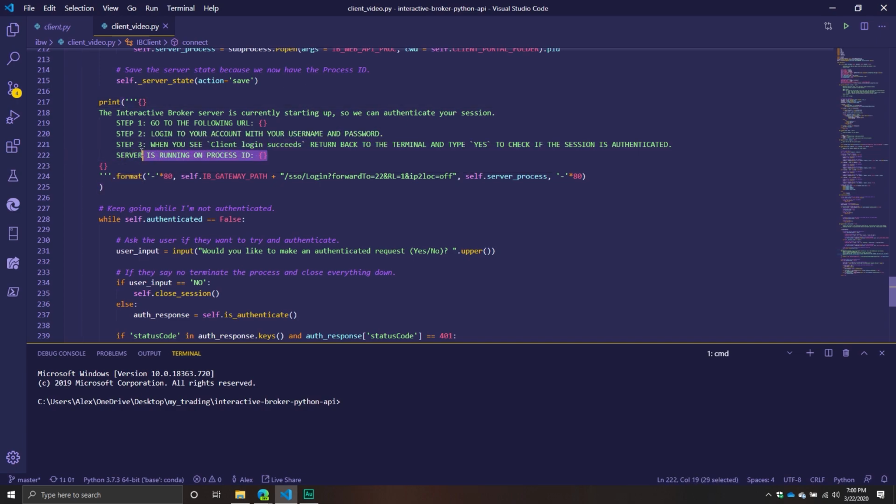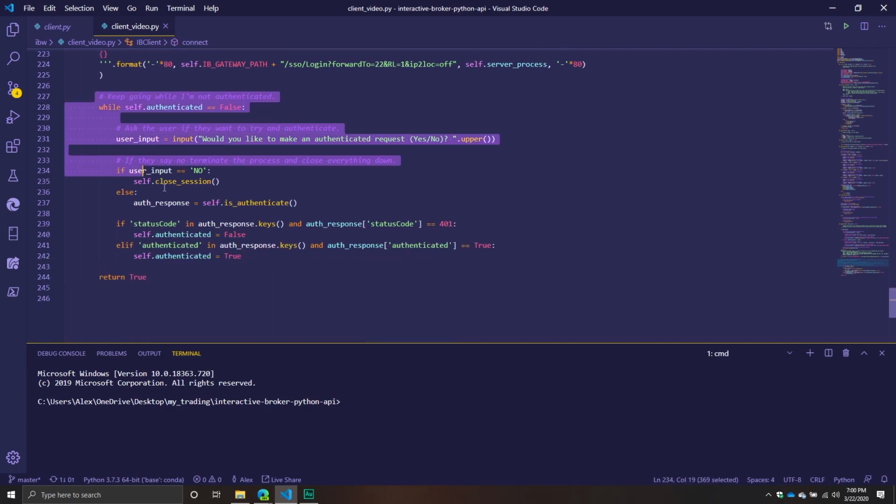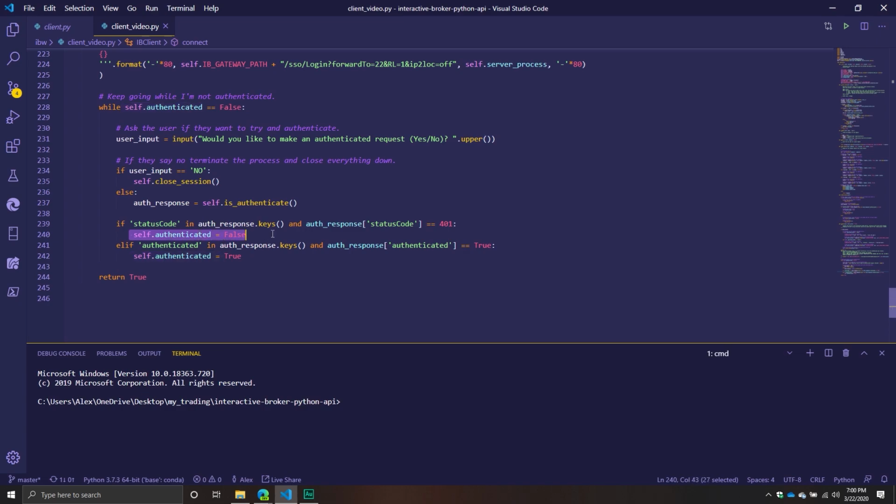And then all I want them to do is just say yes, they would like to make an authenticated request. So all this is going to keep doing is it's going to keep a while loop where it's going to keep going until this property down here is changed to true. If it's never changed to true, it's just going to keep asking until they say no, at which point when they say no, it will actually terminate the session.